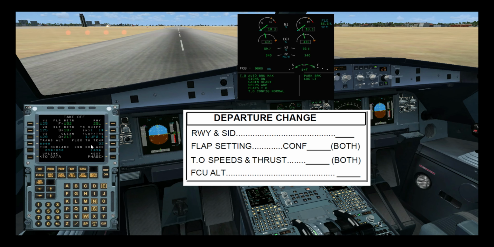Flap setting, configuration 1 plus F. Both the PF checks and compares the flap setting on the PFD and FMS perf page. The PF announces the configuration displayed on PFD, configuration 1 plus F.